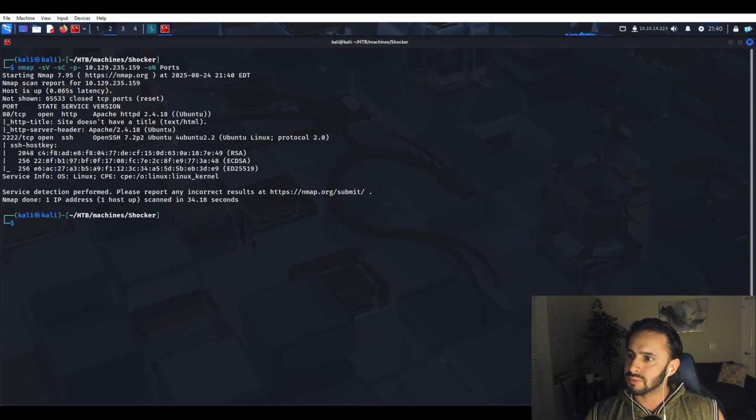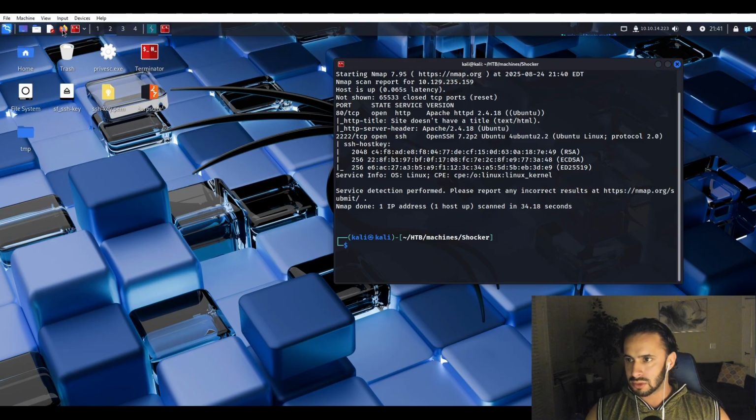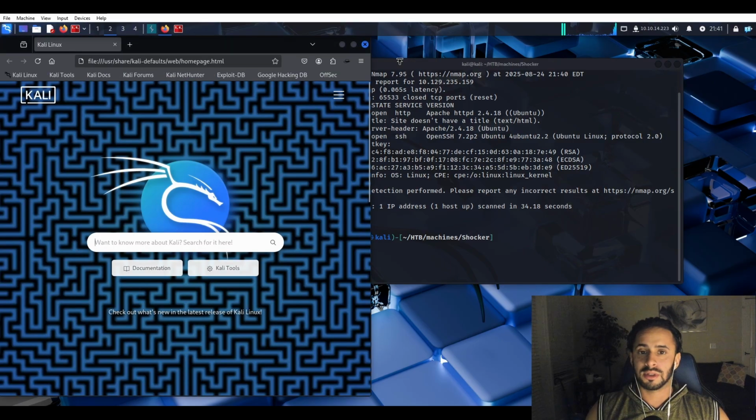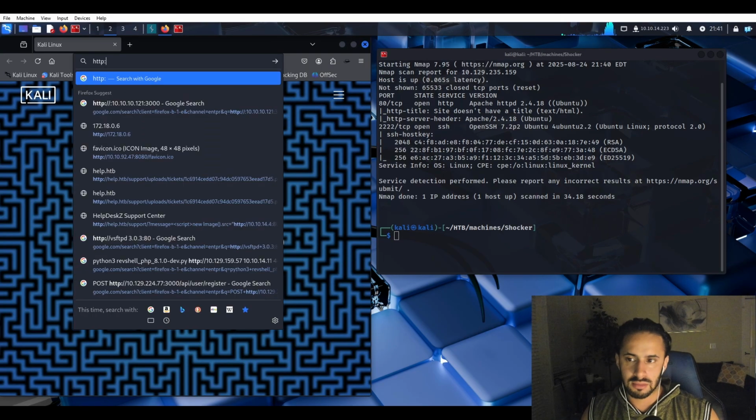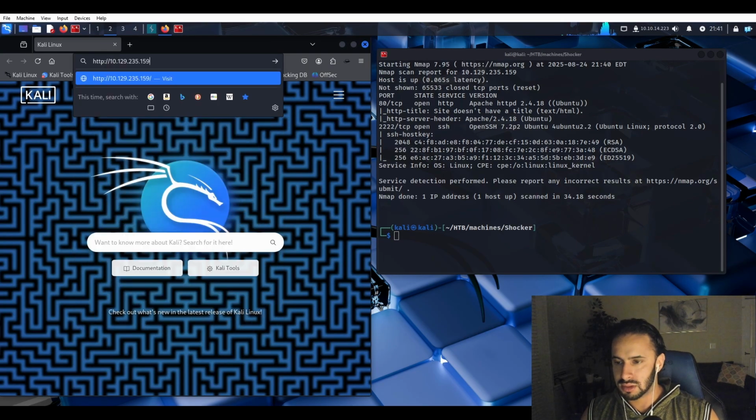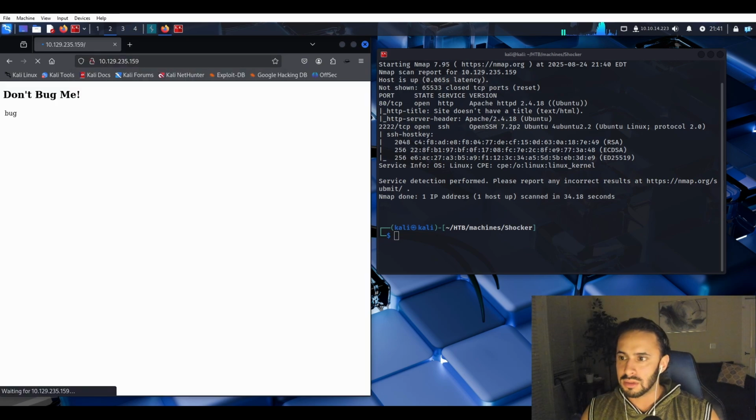All right, cool. So nothing pretty crazy here. All we see is just two ports. One is a website with HTTP, Apache HTTP version 2.4.18. And then we have OpenSSH. Nothing crazy. Okay, so let's go see what's going on here. The index page on port 80.